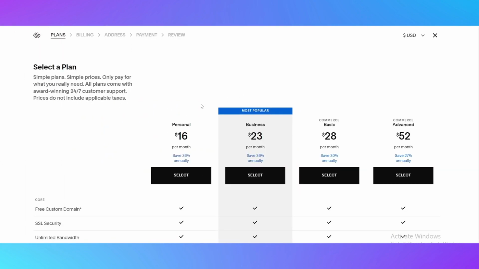So in total there are 4 plans. The cheapest one and the first one is personal. It costs $16 per month. Next one is the most popular, the business one, for $23 per month. Next one is the commerce basic, it costs $28 per month. And the last one is the commerce advanced, it costs $52 per month.